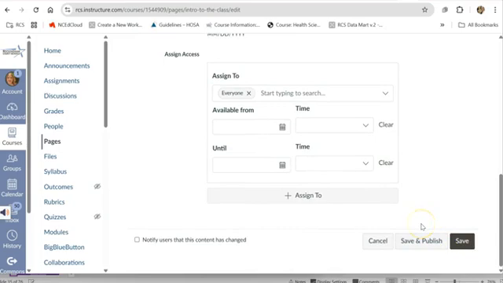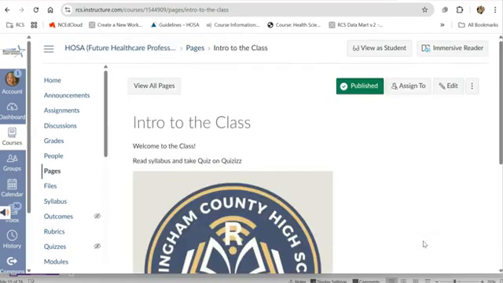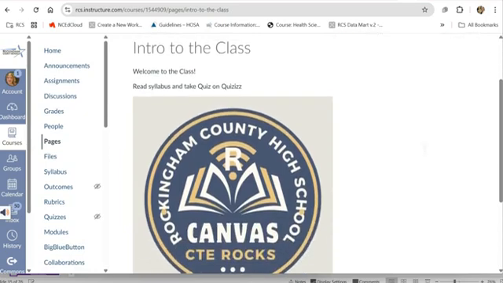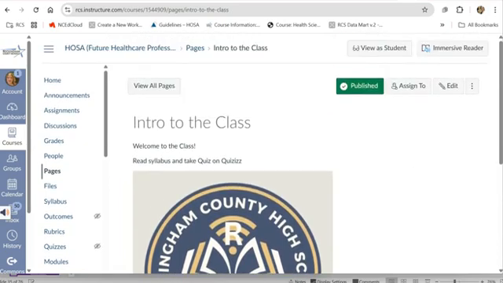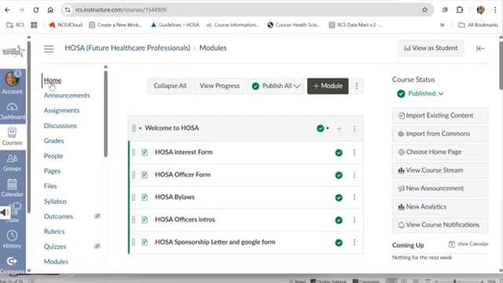When you're done with setting up the page and you've put everything that you want to, click down here at the bottom, save and publish. That will then publish this to the class. Now you're thinking, oh my goodness, how am I supposed to go back to the front of the module? You will click these three dots here, these three lines, or you can also hit home. Home takes you back to your dashboard where you had the class.